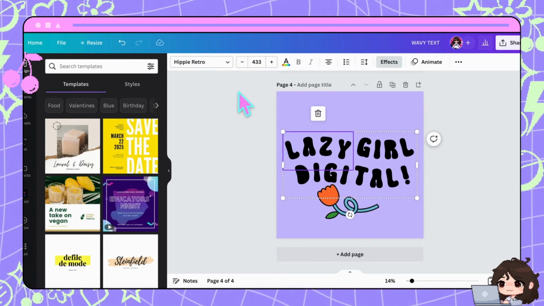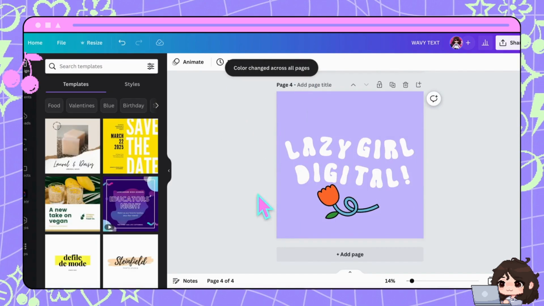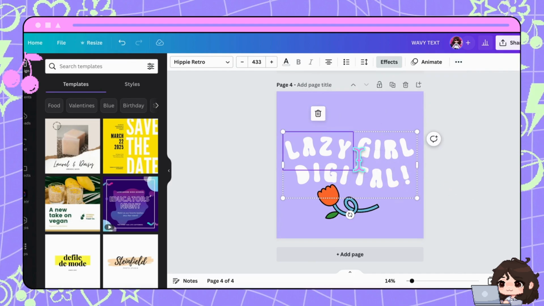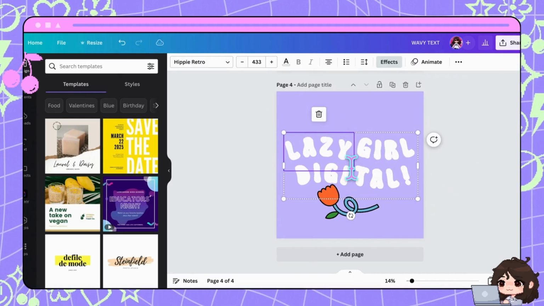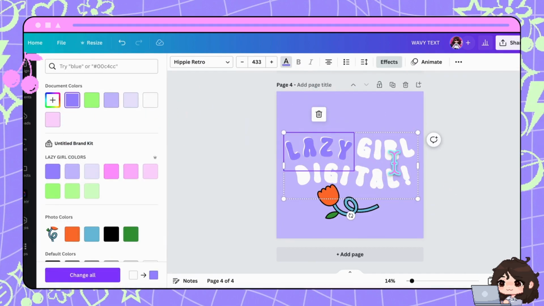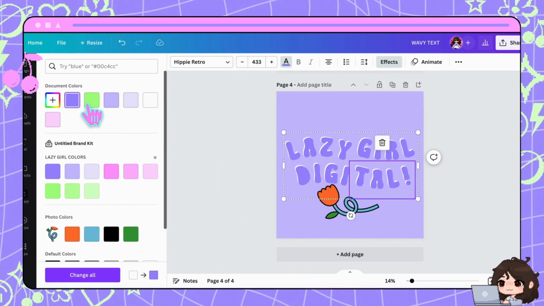For this next image, I'm just going to duplicate it and change the color, and then duplicate this image and change the color every time I duplicate it, just to make it more eye-catching.